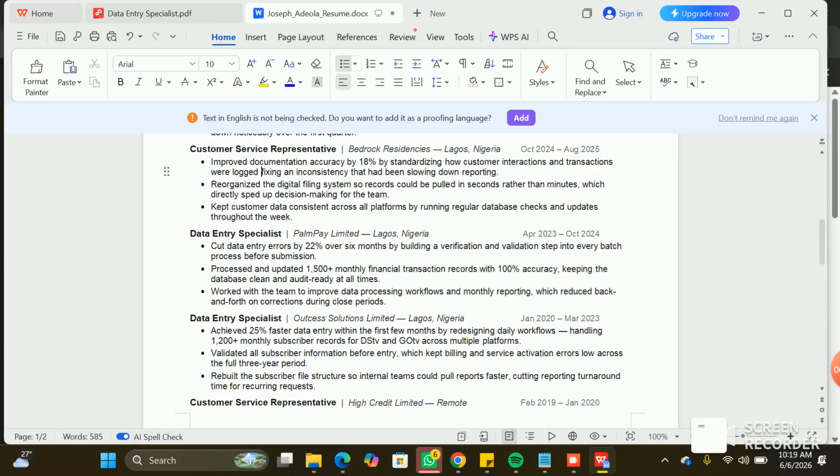So this particular verb on DeepSeek, I think it was reduced. DeepSeek used reduced data entry errors, but this AI used cut data entry errors. So this is actually more human than the DeepSeek generation. So anytime you finish optimizing your resume with ChatGPT or with DeepSeek, just make sure that you do the final optimization using Claude AI. Claude AI tends to write more human, it can write in a human form when compared to DeepSeek and ChatGPT.